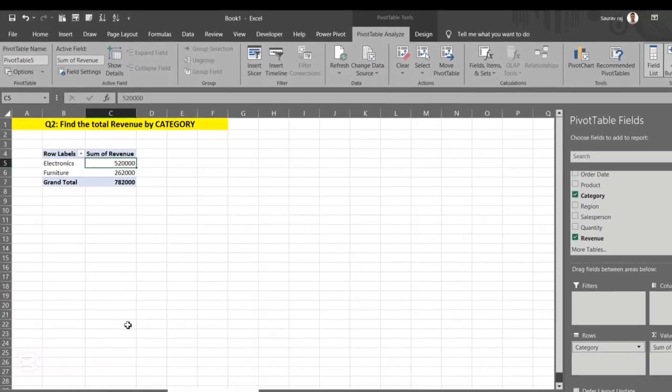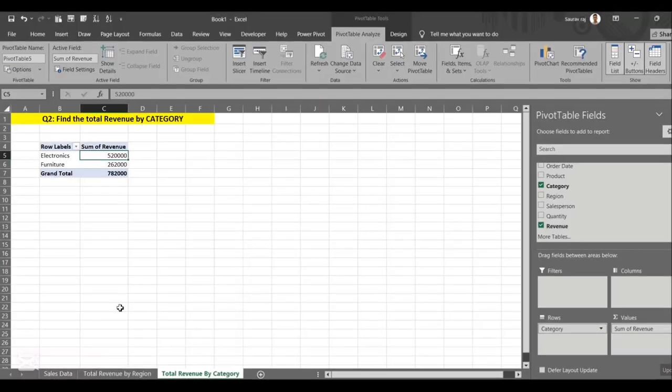There are more complex things, and we will discuss them in upcoming videos. So that's all about the basics of the pivot table.